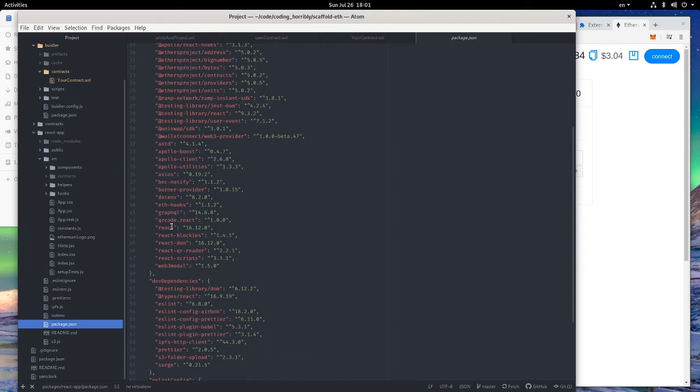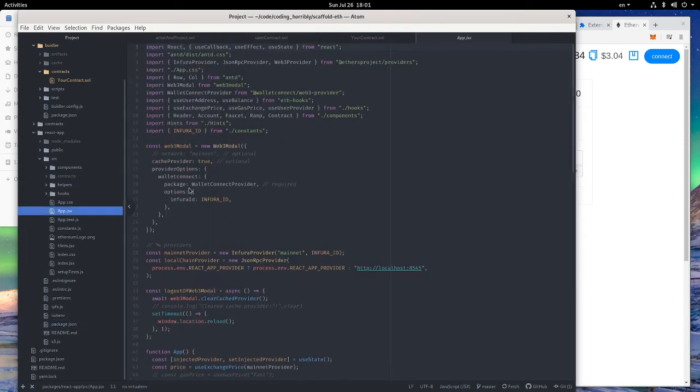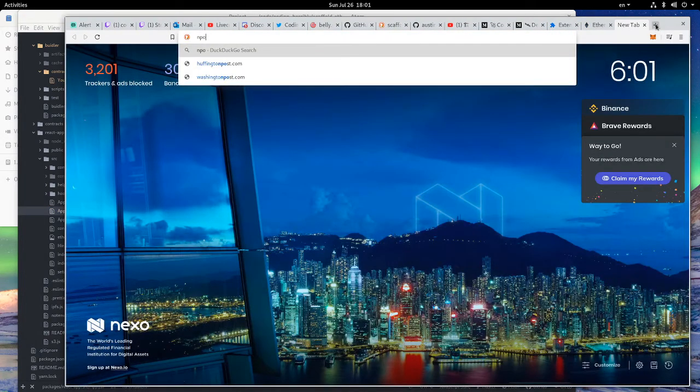Just want to try and understand what's going on here. Yeah, FX, there we are. Okay. So, interesting. Use user address and user balance. What is this fhooks thing, though? I'm actually sort of curious.